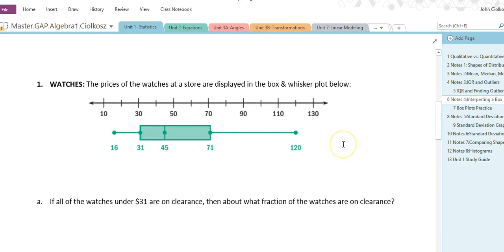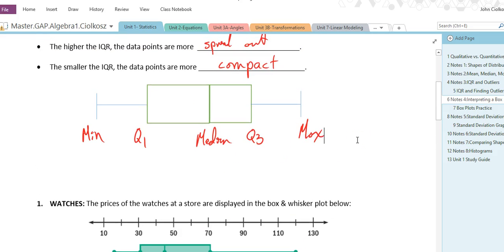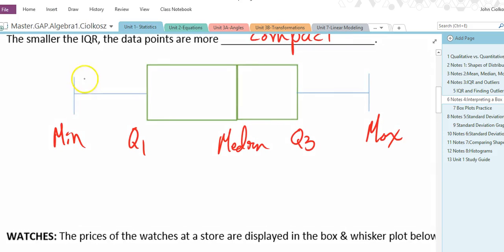Alright, so here we're given a dot plot already created. We've got a nice number line here. GeoGebra makes it at the bottom, but again, we can see where things are. So what we want to figure out here is how much is in each chunk. So between the min and Q1, there's going to be 1/4 or 25% of the data.